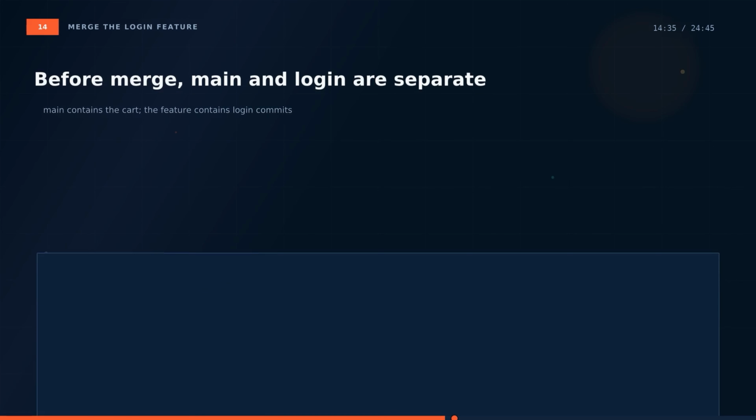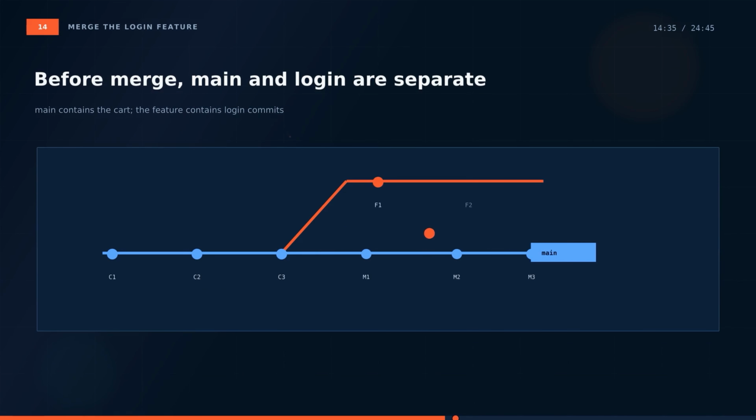Maya confirms that the user experience matches the release goal. Before integration, main contains the cart, and the feature branch contains the login work. Both descend from shared history but contain unique commits. After approval, the team merges feature/login into main.